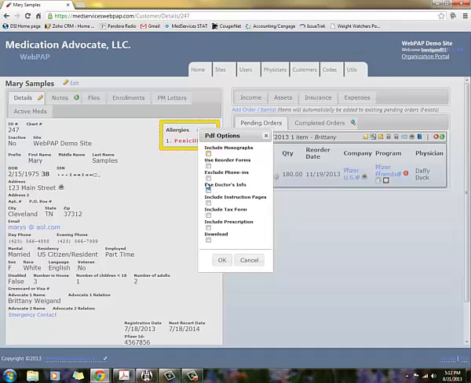Use the doctor's information instead of the sites. It will substitute things like the address and the phone number. Include instruction pages. Some applications come with an instruction page. If that is included, it will include it in your print. Include a blank tax form. You can include the prescription, and you can download it as well. Without clicking download and simply clicking OK, it will just give you a view.